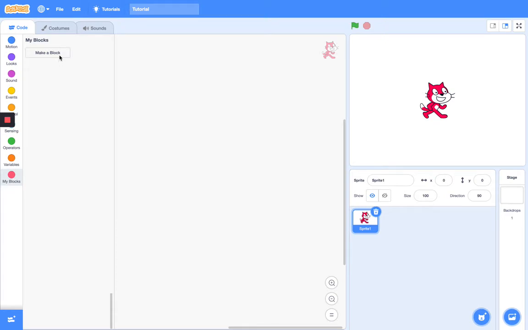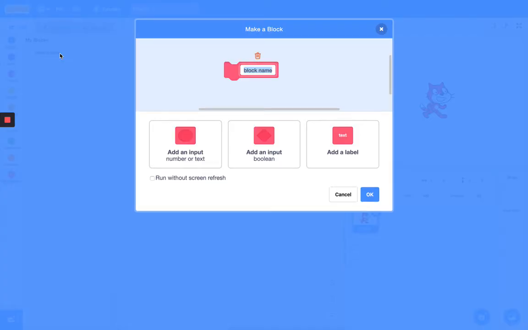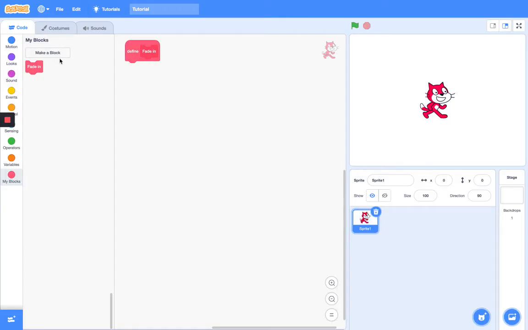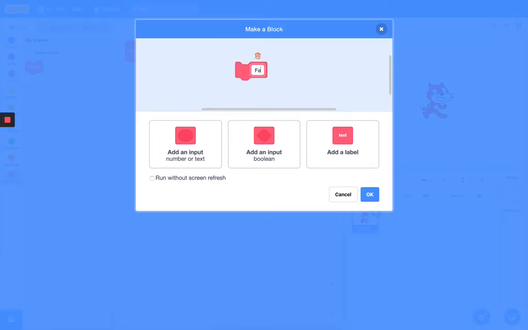Okay, so first things first, what you want to do is make a block and call it FadeIn. Now you can choose run without screen refresh, but that won't work well for this one. Run without screen refresh doesn't show you the process of how it happens, it just immediately cuts to the end, but we want to see the process of how it happens. So turn it on and make another block called Fade Out.